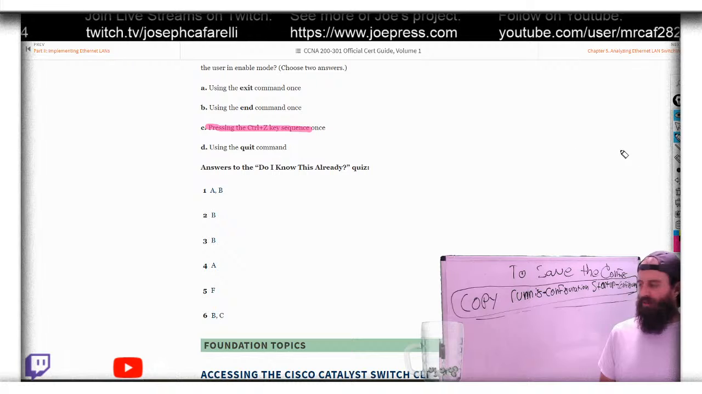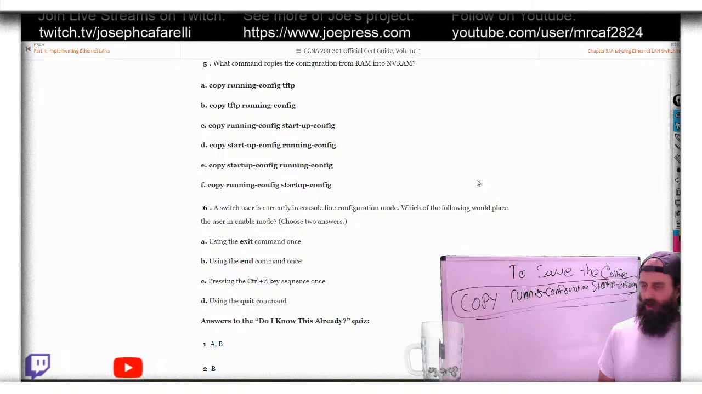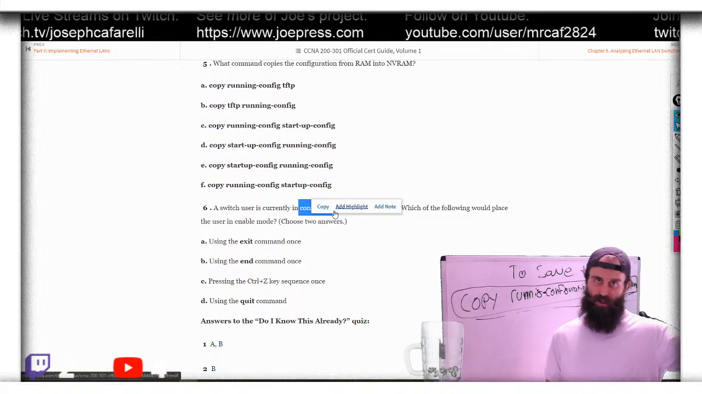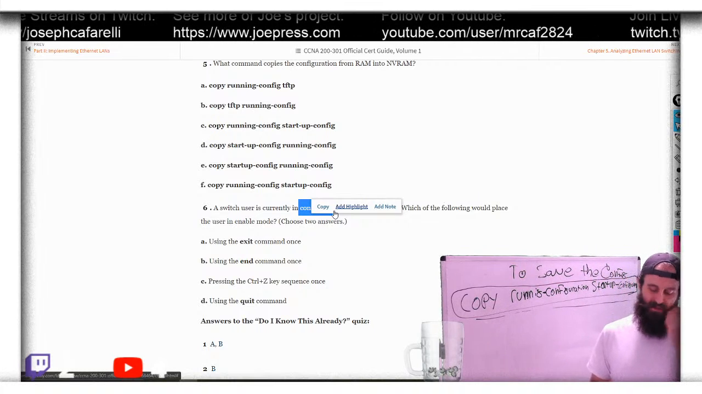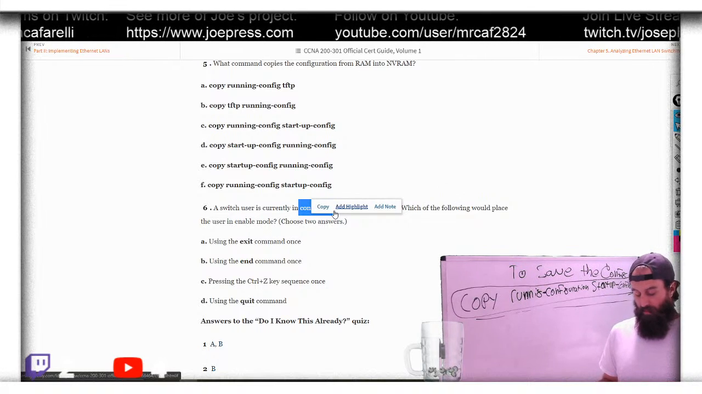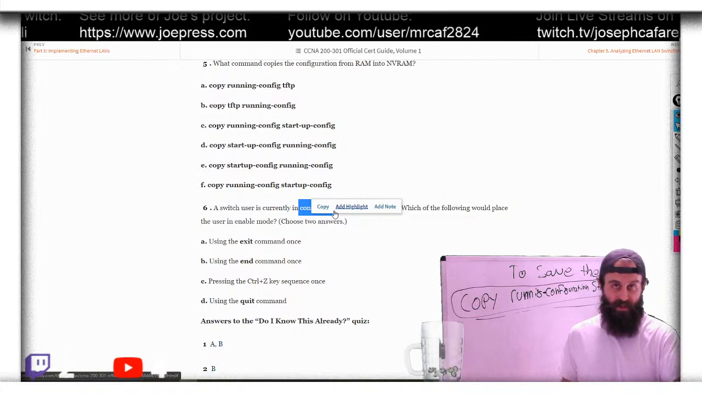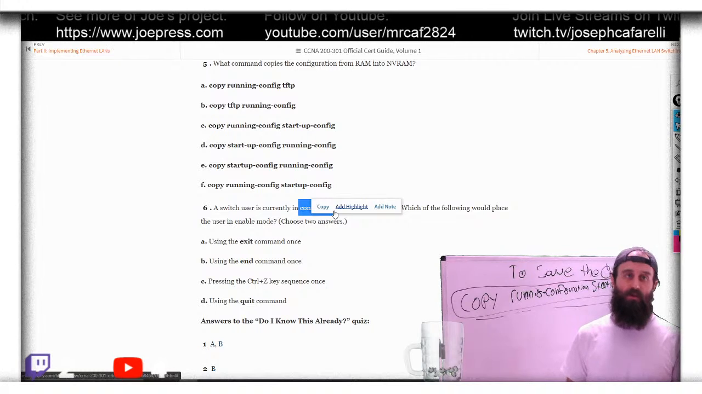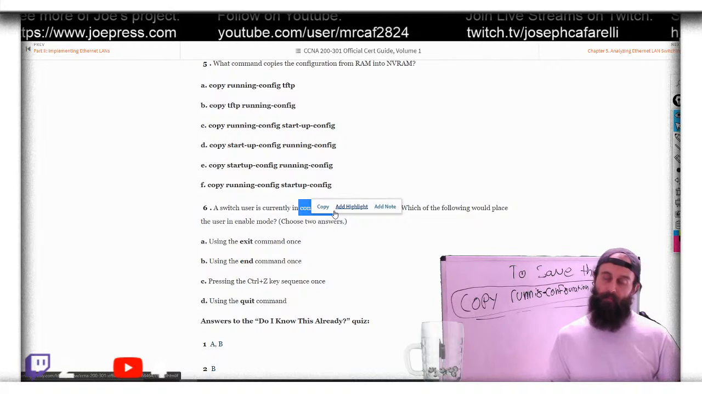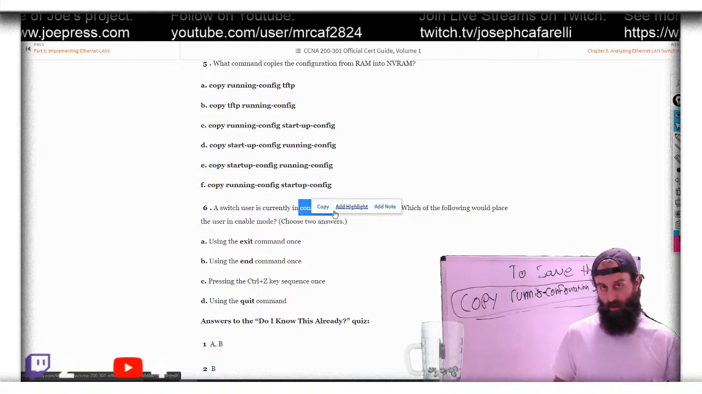So what that question was asking is, when you're in console line configuration mode, you already have, like I said, you're going to log in to the switch. You're going to end up in user mode. From user mode, you go into enable mode, and that's where you do all your show commands and look at everything, make sure everything's looking well. And then from enable mode, you go into global configuration mode, configure terminal.